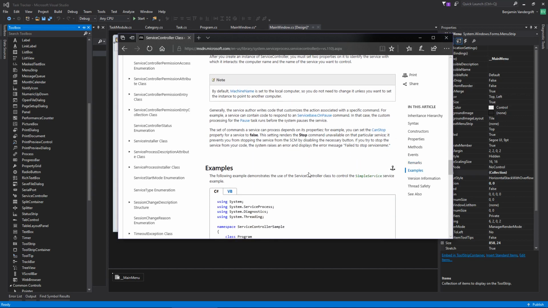Generally, the service author writes code that customizes the action associated with a specific command. For example, a service can contain code to respond to an on pause command. In that case, the custom processing for the pause task runs before the system pauses the service.